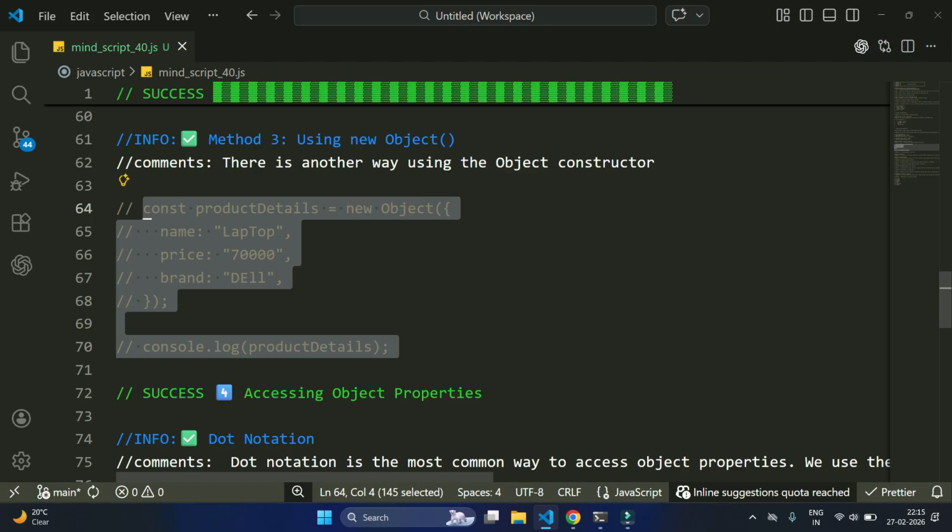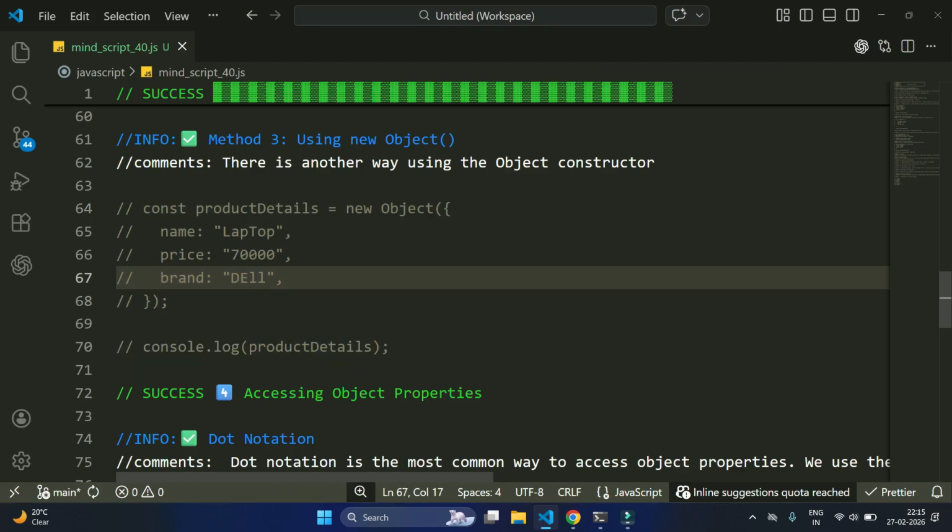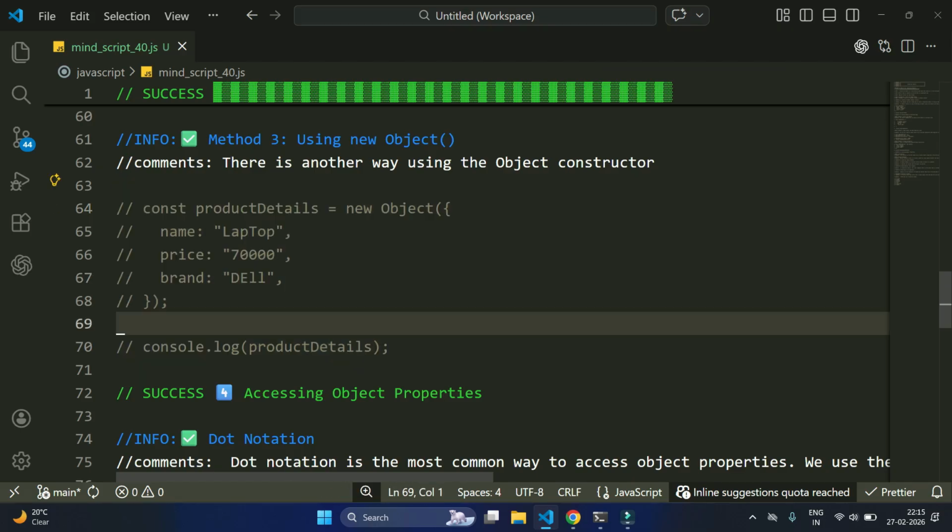The next topic is how to access your key-value pairs. Suppose this is your object. Now I want to print these values: the name, and these other values. So how do you get access to a value from the object?